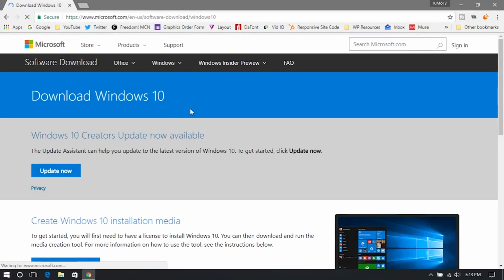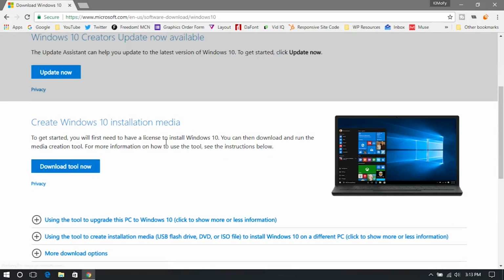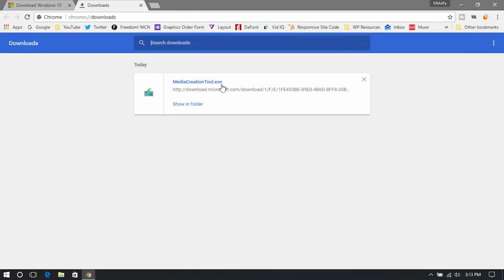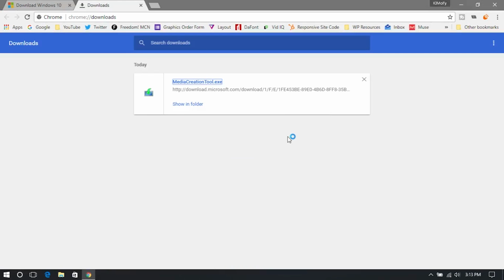Now once you're on this page, you're going to want to scroll down until you see Create Windows 10 Installation Media. Hit Download Tool now and it'll begin downloading the Windows 10 Installation Tool. I've already downloaded it, so let me go ahead and open this tool. And hit Yes on the UAC prompt. And you should see a window like this.